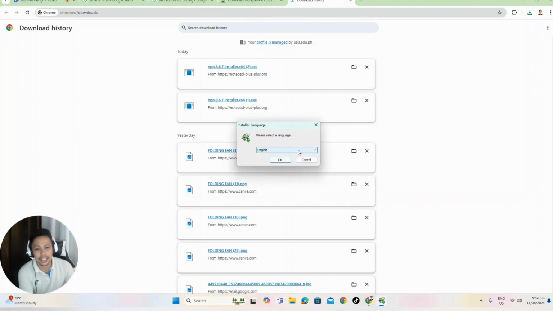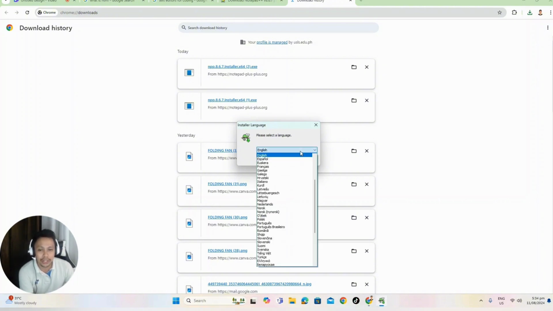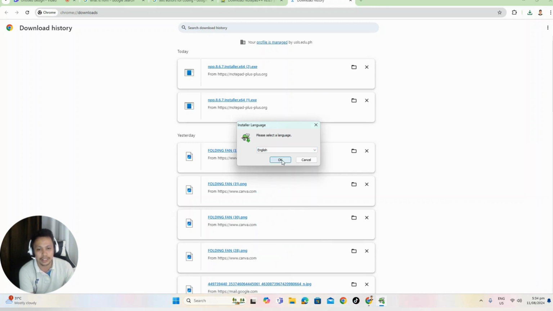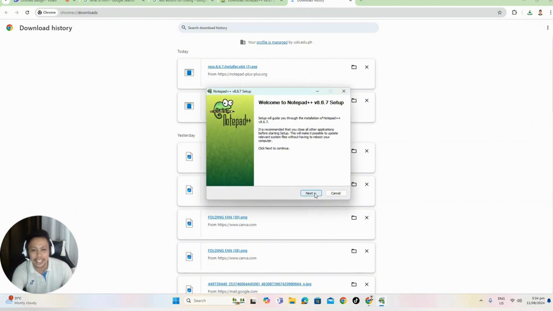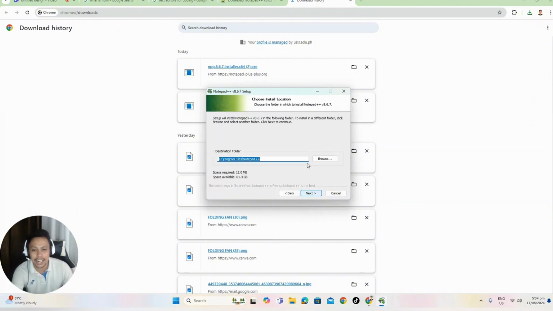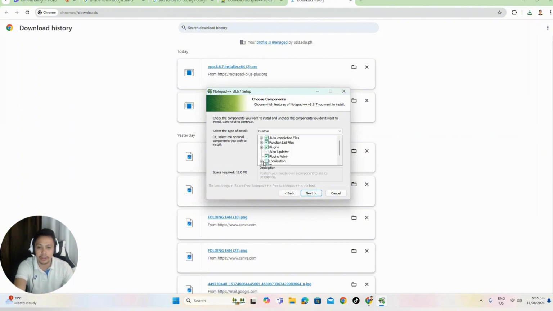Just select the language that we're going to use in coding. We have here, of course, English. You can just choose whatever you want there. Click OK. Next. I agree. And then next. This one is just the destination folder. It's in the C Program Files, Notepad++. If ever you need it, you'll have to look for it next time. So just click next.